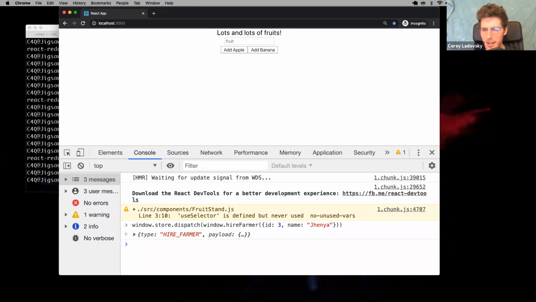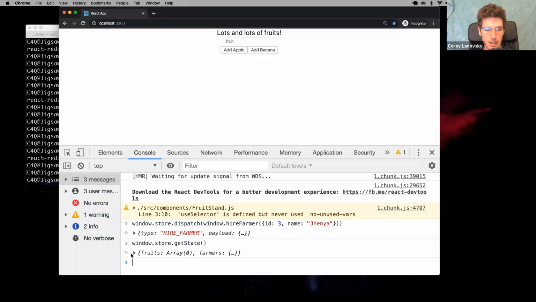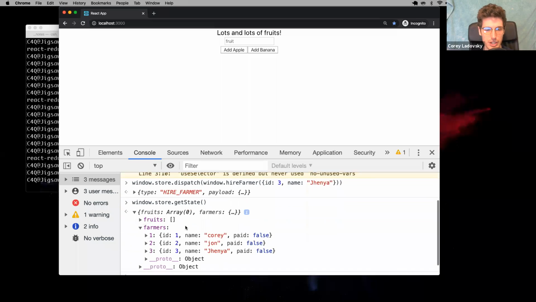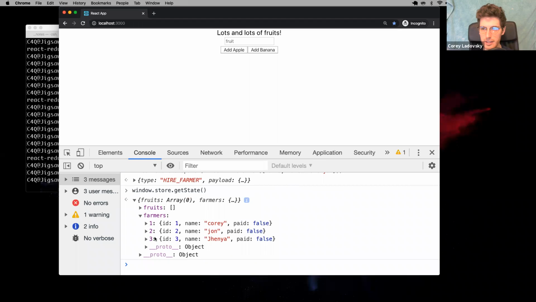Okay, so I've made some mistake over in that other example. And so we see that we're returning this object where our type is hire farmer, our payload is ID, name, Jenya. And now let's go ahead and check our get state. And we should have, there we go, the key of Jenya in there. Her ID pointing to her name. So we can see things are working.